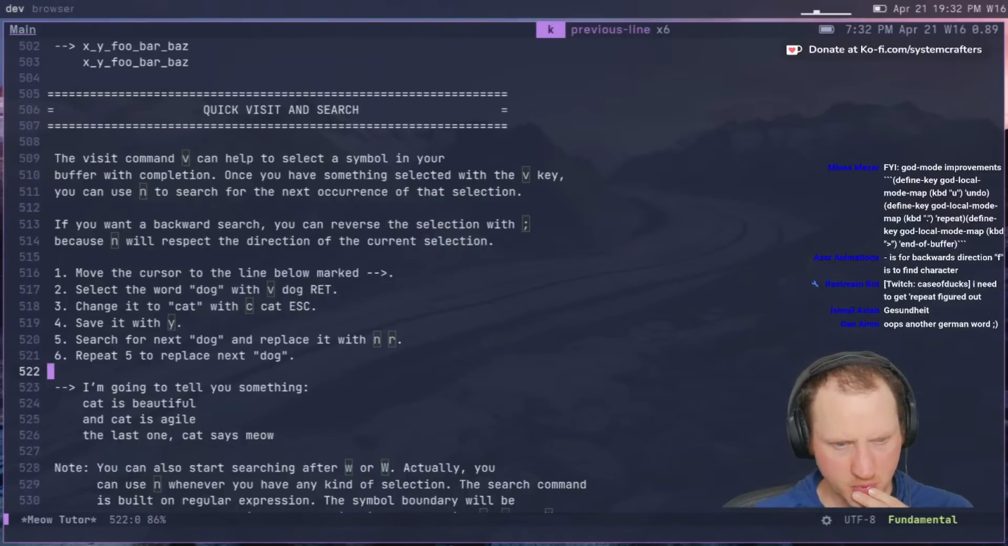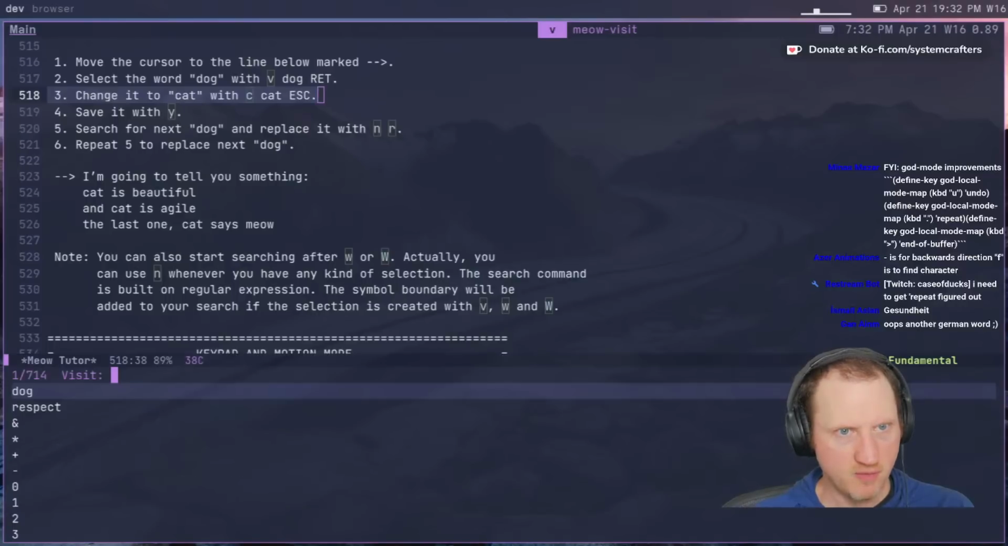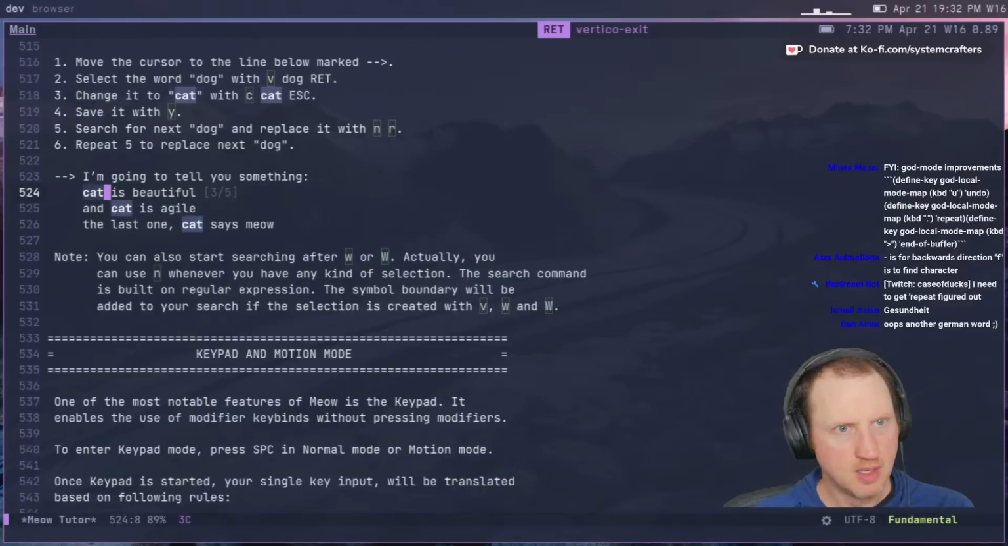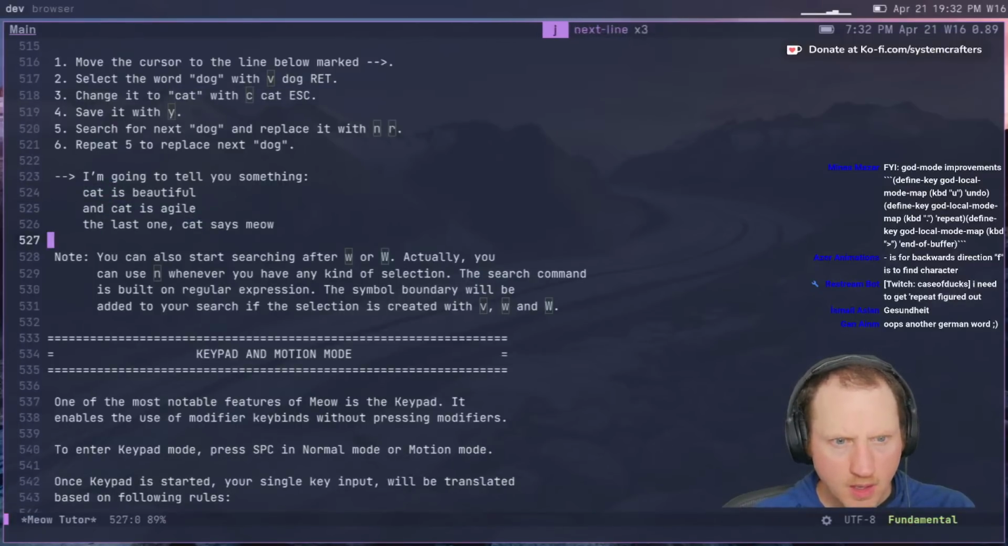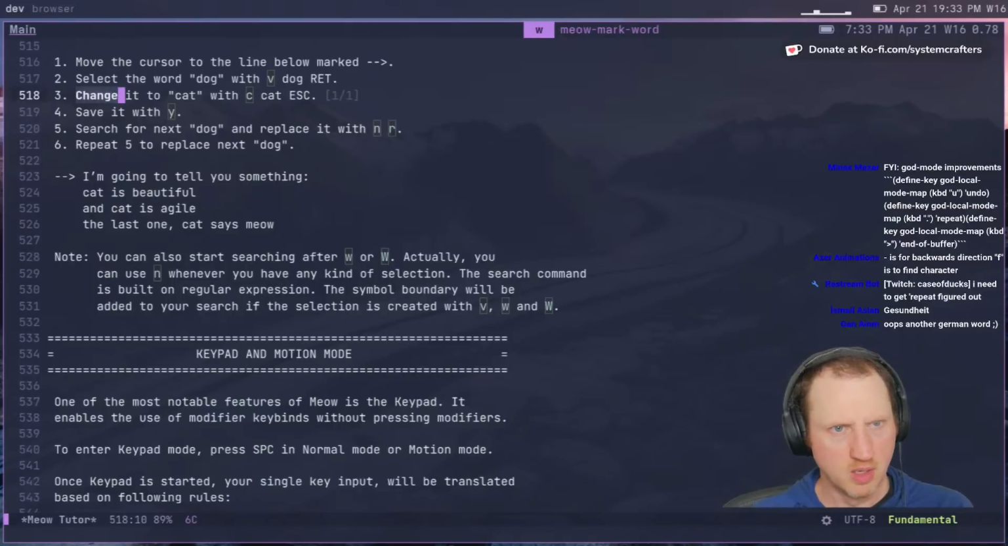You can also start searching after W or W. Actually, you can use N whenever you have any kind of selection. So if I say X for this line, and then V for cat, it doesn't really work, does it? Built on regular expressions, symbol boundary will be added to your search if the selection is created with V, W, or W. Oh, weird, okay.